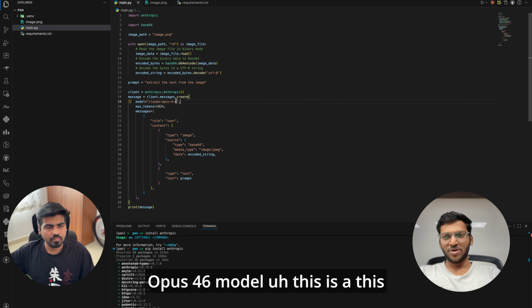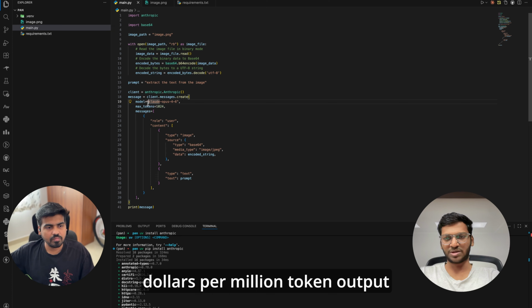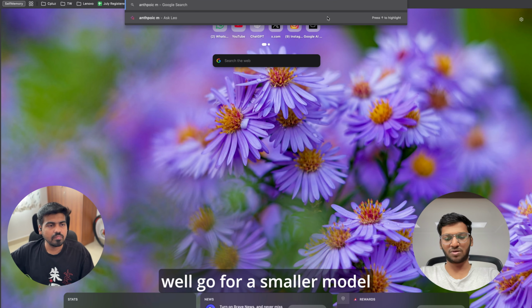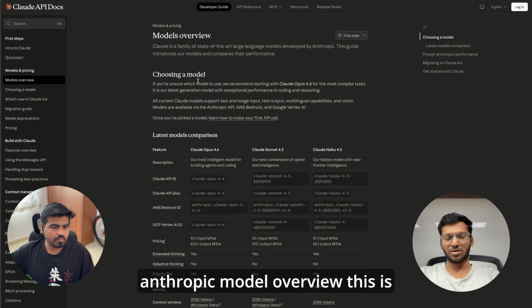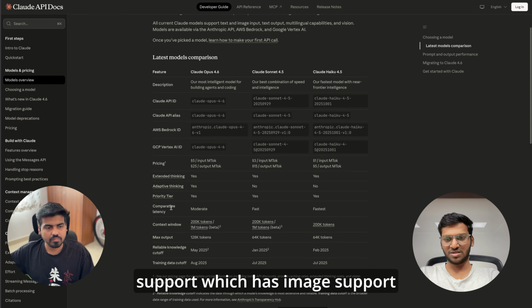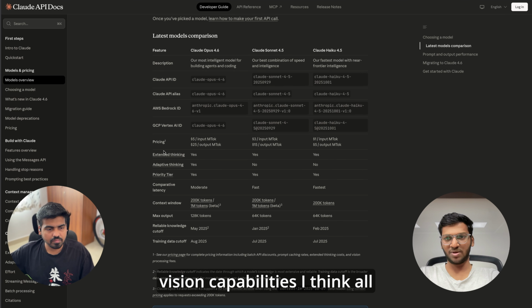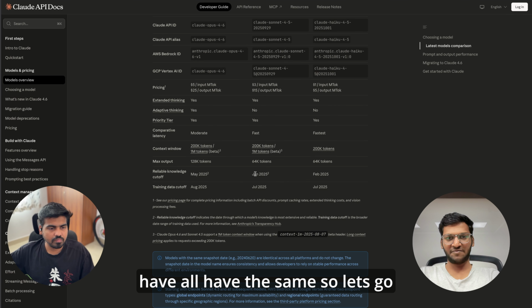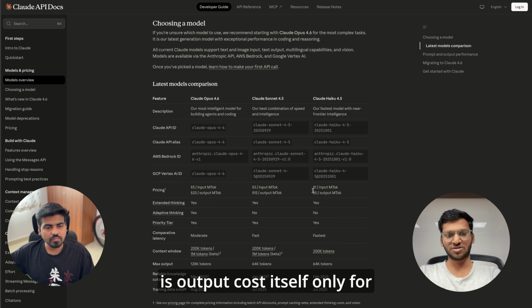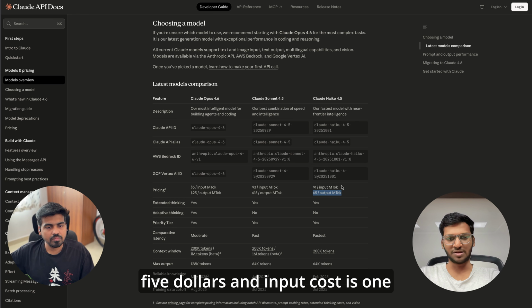Okay. So this is the Opus 4.6 model. This would cost a huge amount. It's $25 per million output tokens. So we'll go for a smaller model. Anthropic model overview. This is Opus. We'll check which has image support, vision capabilities. I think all have the same. So let's go with Haiku, the lowest model, where the output cost is only $5 and the input cost is $1.